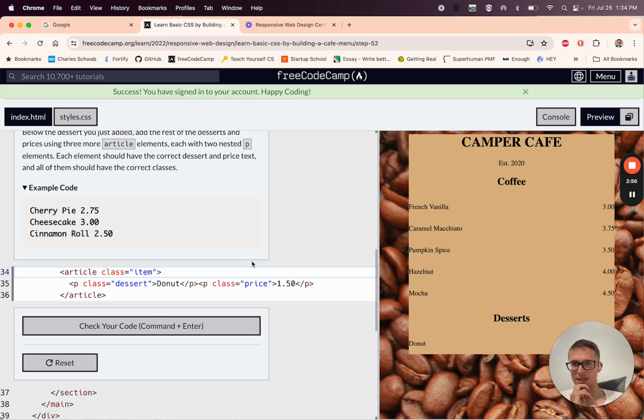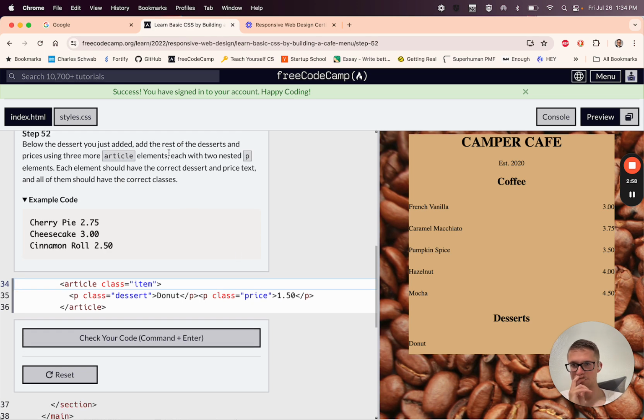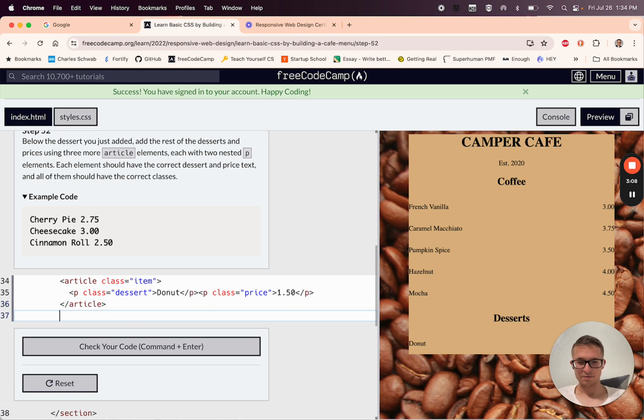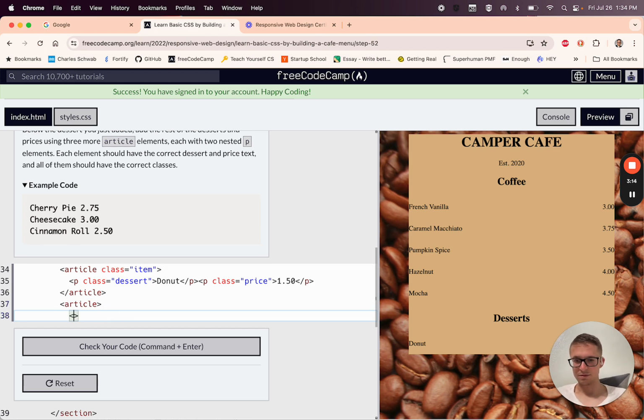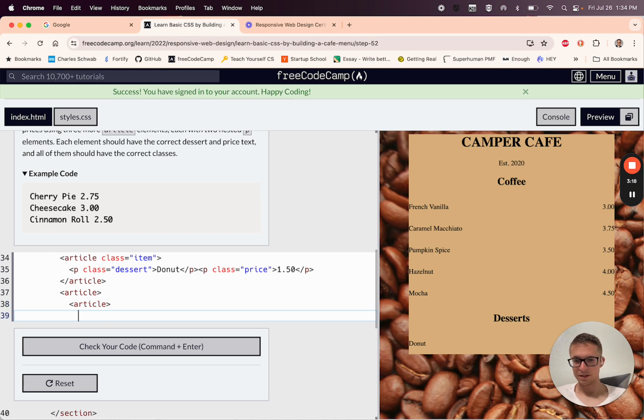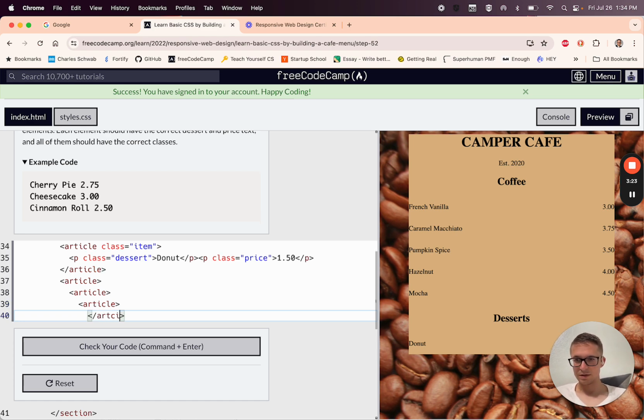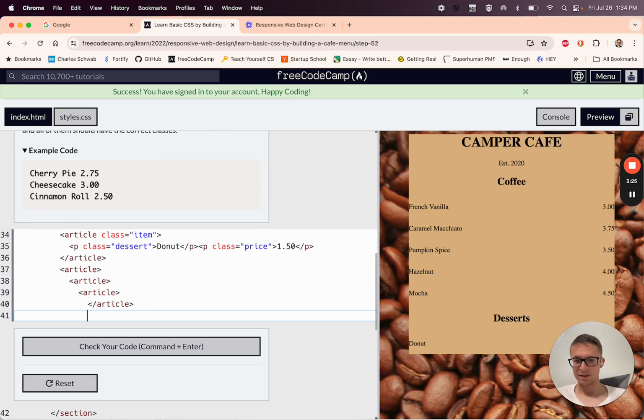Below the dessert you just added, the rest of them. Step 3. Okay, so I just need to basically duplicate this. I could copy and paste, but let me practice the typing. So let's first add the articles. So that's the first one, and the other brackets.